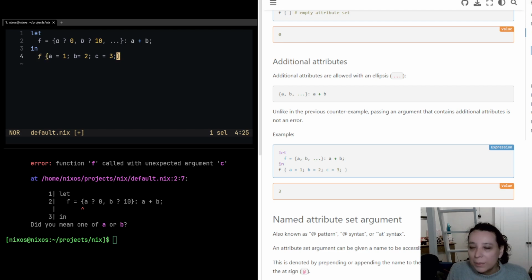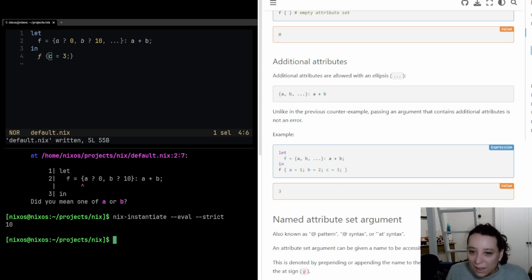And anything else we want to do here? Yeah, so apparently I can probably do this too, where I pass in just a c because the others have default values. And now it used a 0 and 10 as the default values, added those together, and made a 10. All right, does that make sense?